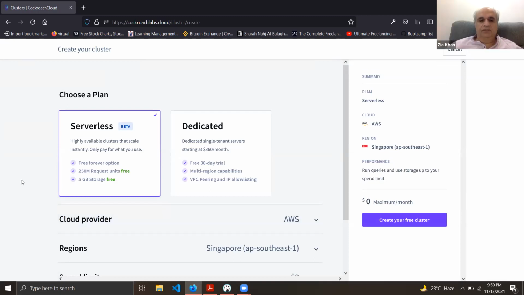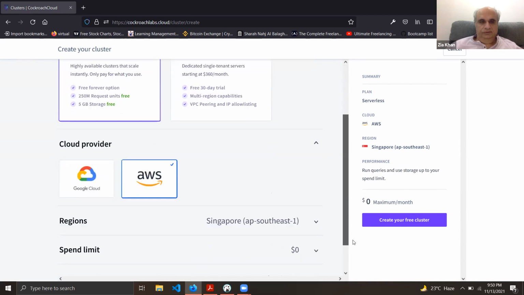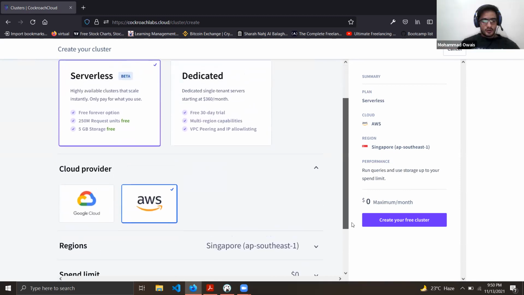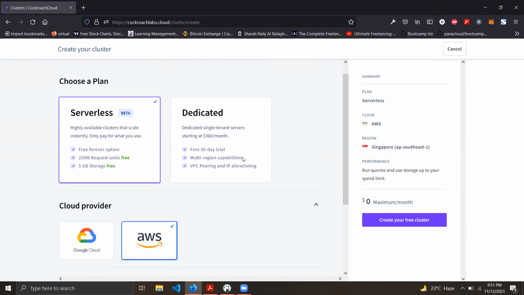You have a choice of the cloud provider, AWS, and what are the other choices? There is the choice of Google Cloud also. Yes. So here we have the default option of AWS. So what will be the role of the cloud provider here?